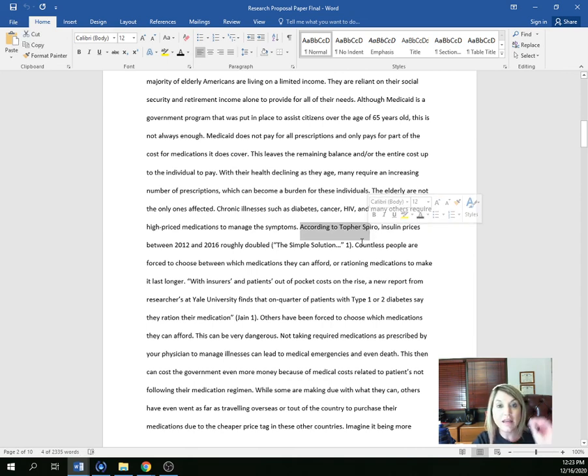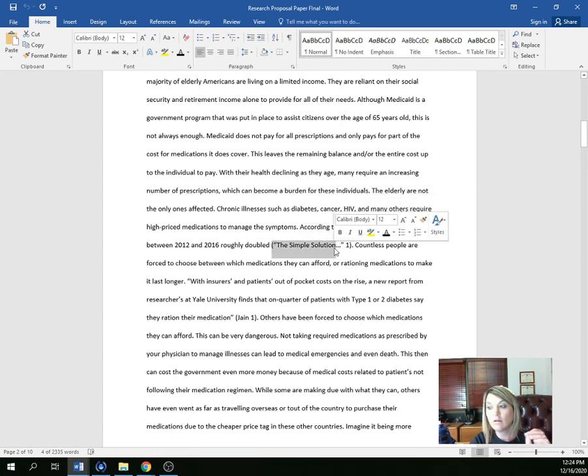If you use the name in the sentence, you don't use it in the in-text citation. If you use the title in the sentence, you don't use it here. So you'll notice these interchangeably, but it's always author, title, author, title. So we have according to, author, and then she has this summarized right here. The simple solution, ... that is a title, quotation marks, page number 1, period.